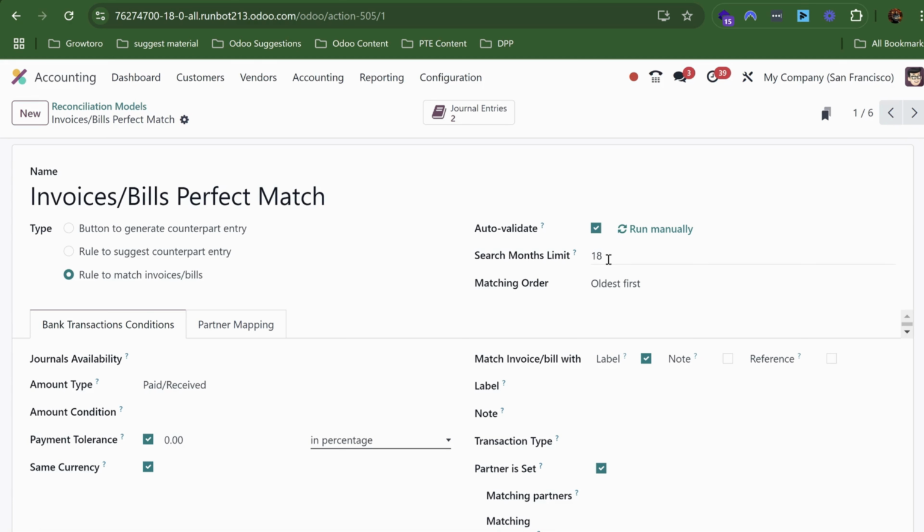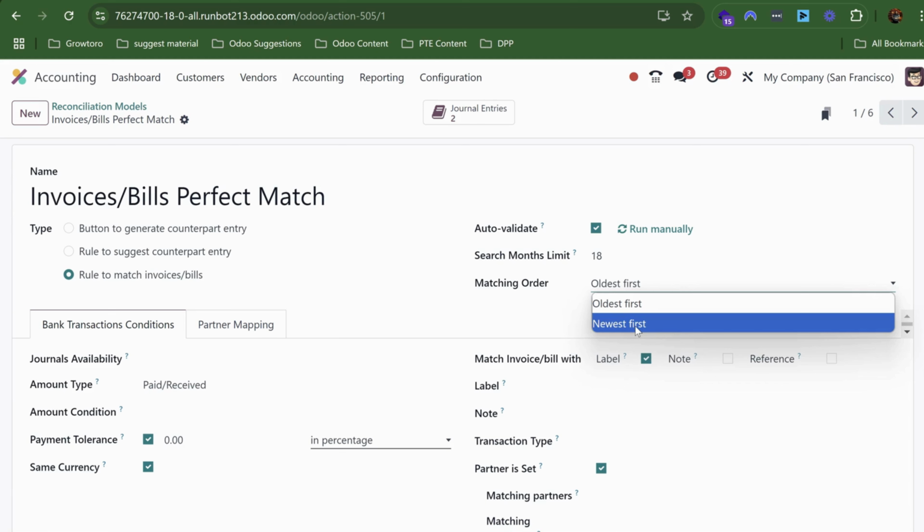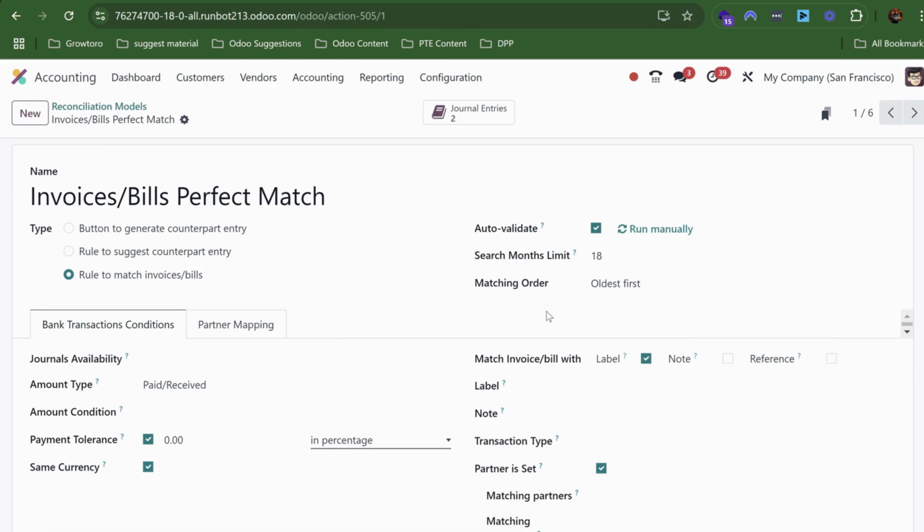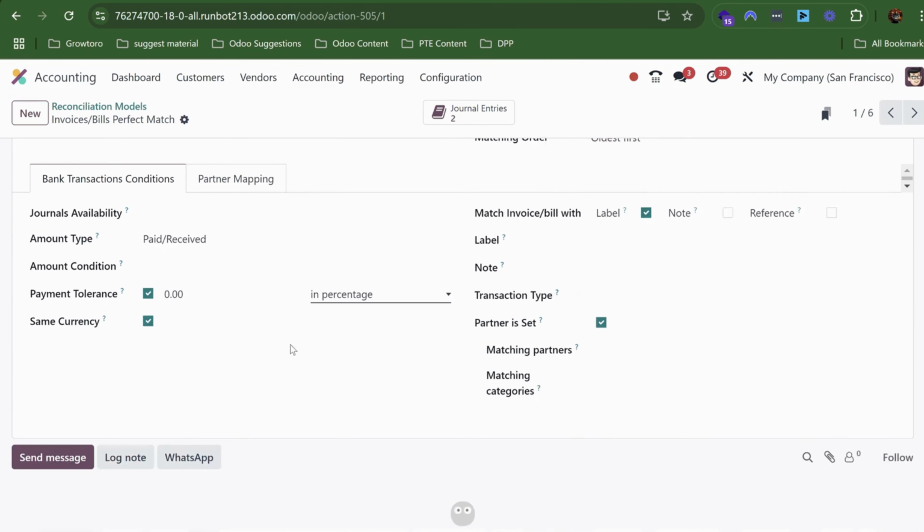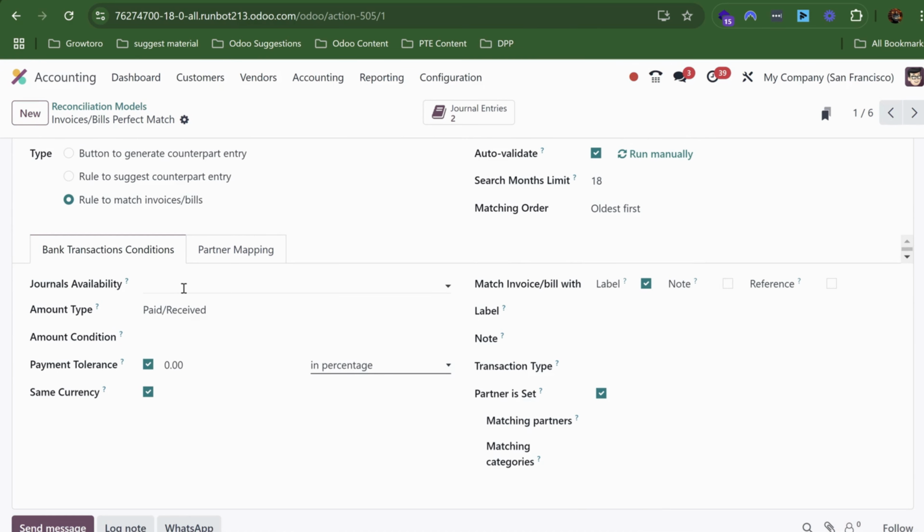Search months limits. So this is basically a configuration. The system will search 18 months old transactions, and if these transactions fulfill this reconciliation model, then the system will automatically auto validate those transactions, if these transactions are a perfect match. So matching order: oldest first and newest first. It depends on whether you want to match the oldest transaction first, or the newest transaction first.